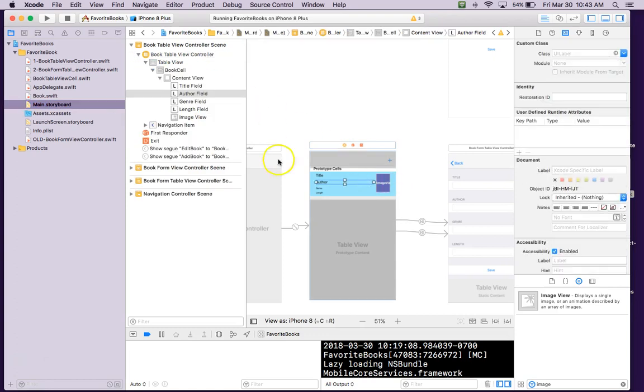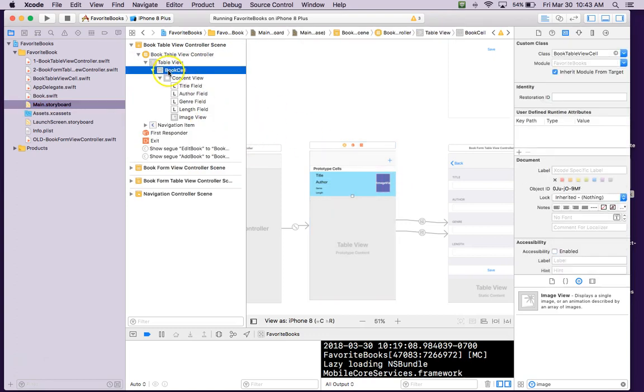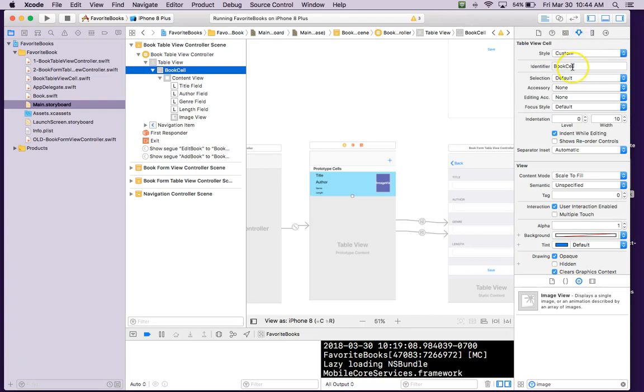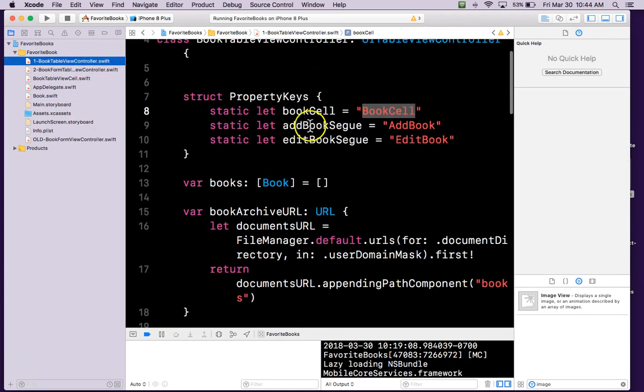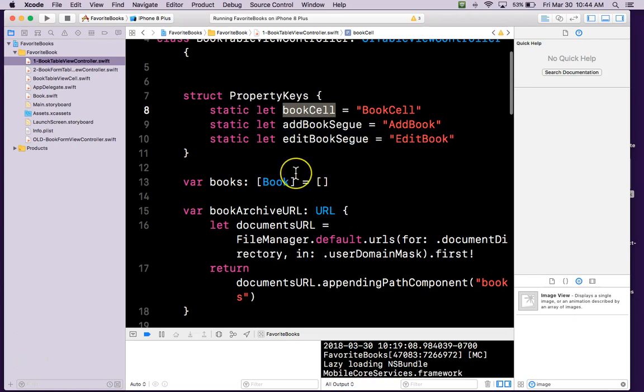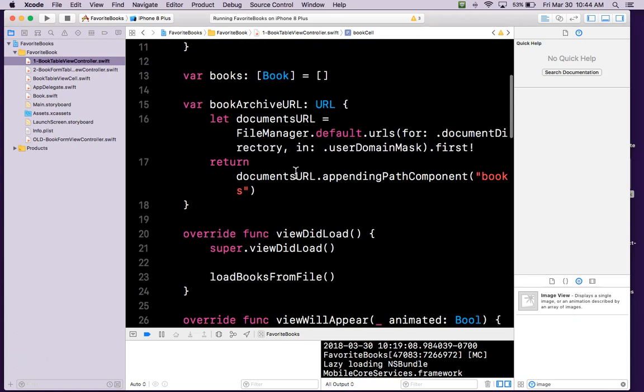The cell we created is here. If I click on it, it gets me close. Then I click up here, book cell, under the table view. Somewhere, identifier, here it is. Oh, it's already labeled book cell. Lucky us. But that's what you want to do, make sure it says book cell there. So now we know book cell means this, and then we go back into our book table view controller, and we're going to use this text when we create a new cell.